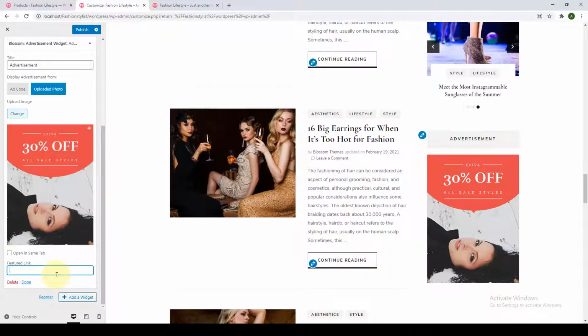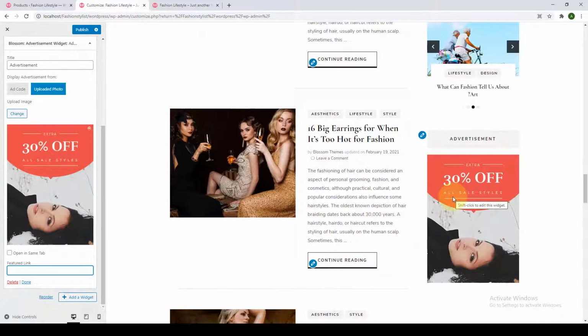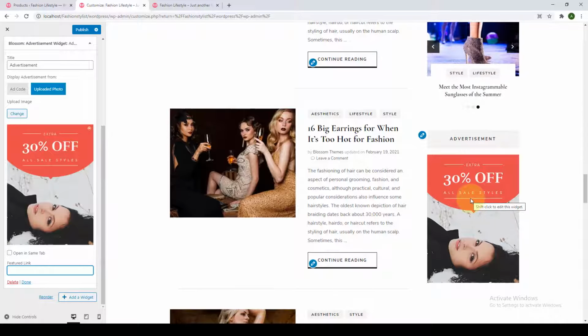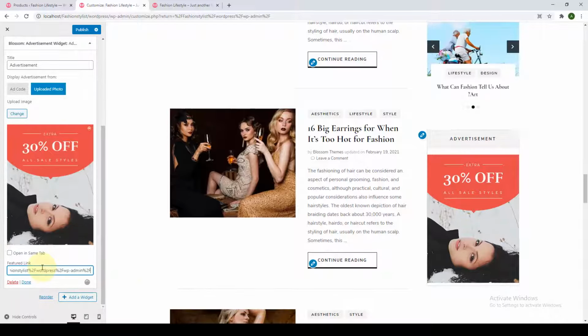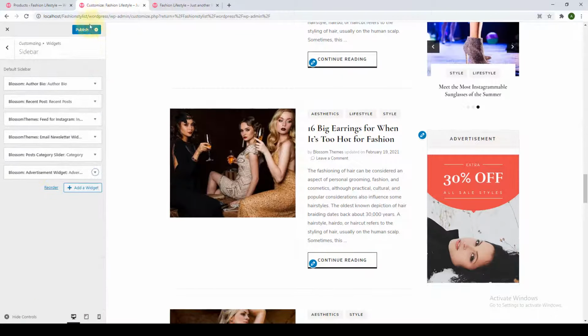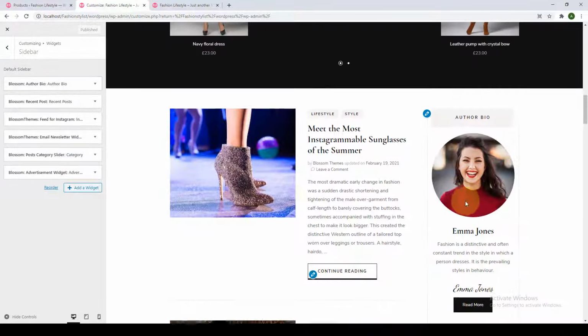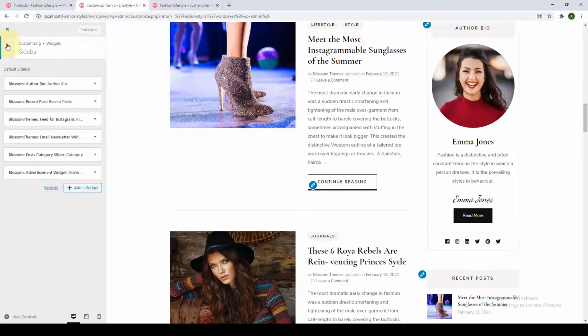Now add in the feature link, which will be linked to this image. And when your visitors click on this image right over here, they will land on that particular page. So go ahead and add in the link to the page where you want your visitors to land on when they click on this image. Click on Done and click on Publish. So this is how you can add various sidebar widgets to your sidebar section.